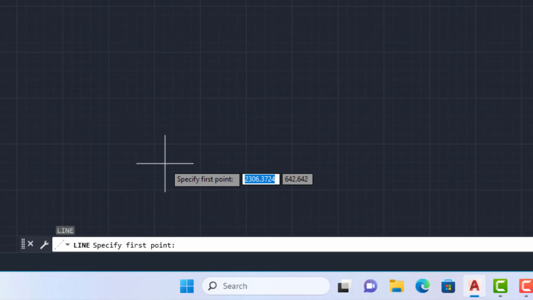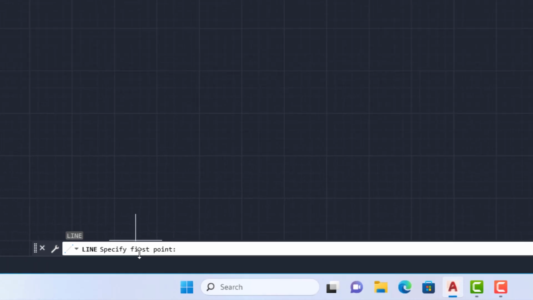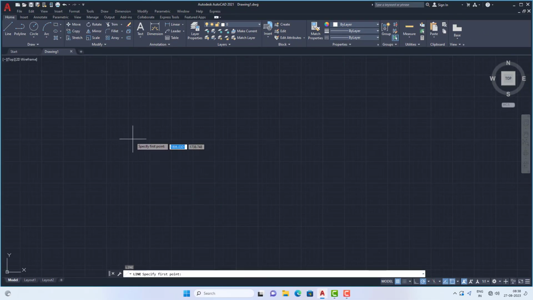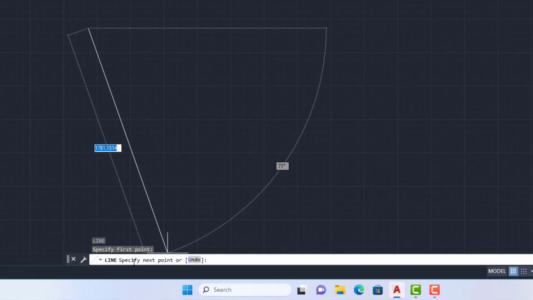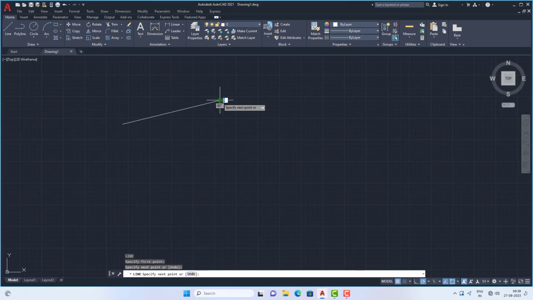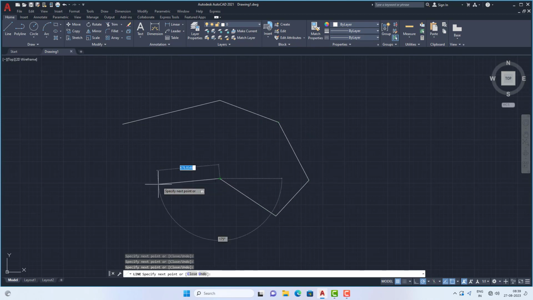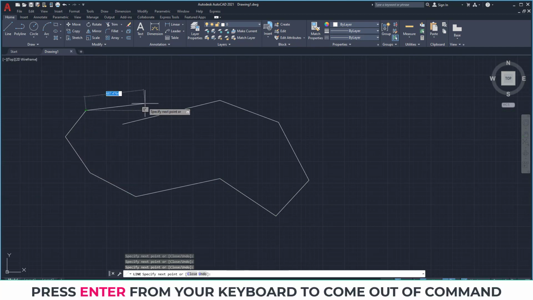It will ask you to specify the first point. So click anywhere on the screen to specify the first point, and click somewhere else on the screen to specify the next point. So I am clicking somewhere on the screen to specify the next point, and the next. Like that you can click any number of points. And to come out of this command, just press enter on your keyboard.